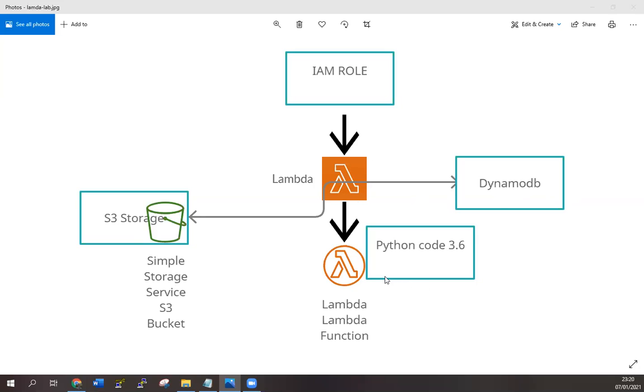My code tells them what action to take whenever an object is added to my S3 bucket. So according to this code, Lambda function will take action and will provide all the information in the DynamoDB table. So let's do that in the lab environment.